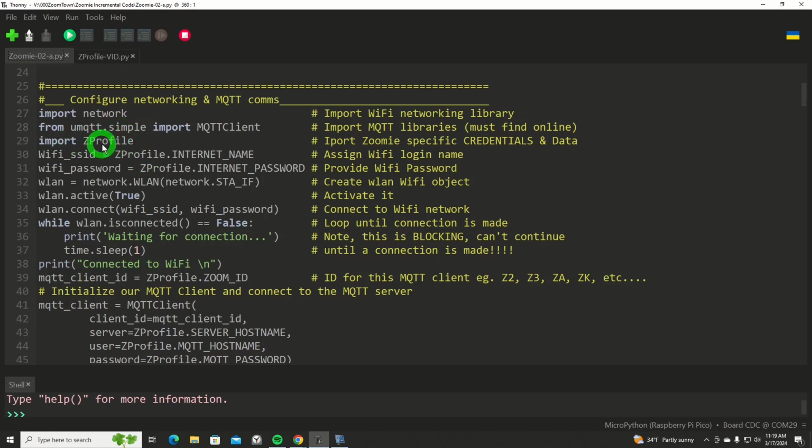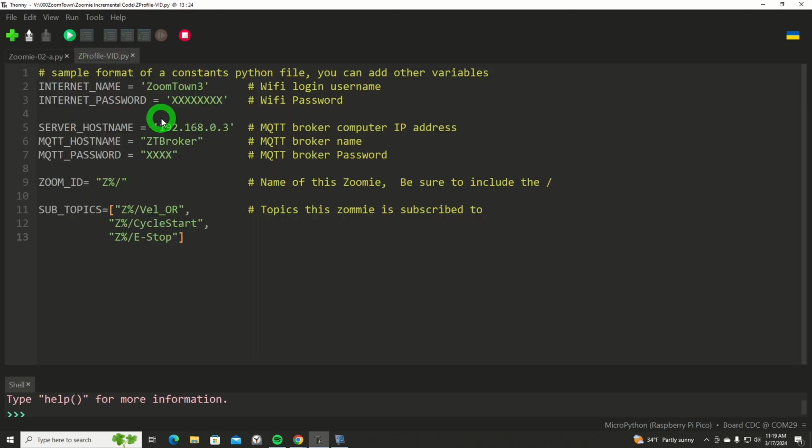I'm going to import this file, import zprofile. That file is Zoomie specific, and it will have credentials for logging into the Wi-Fi and MQTT, and it has data. Because that is so important, I'm going to jump over and show you that right away. Inside that file are the credentials for logging into Wi-Fi and into the MQTT server.